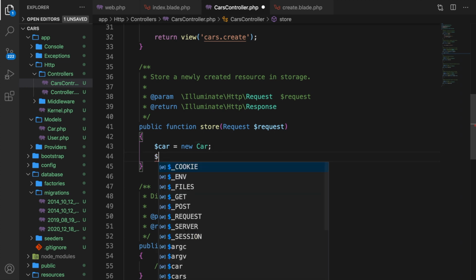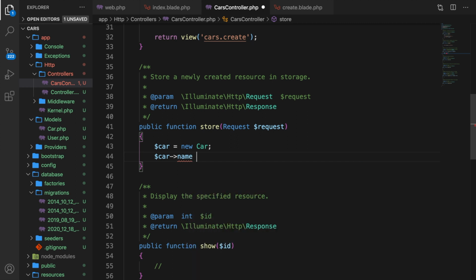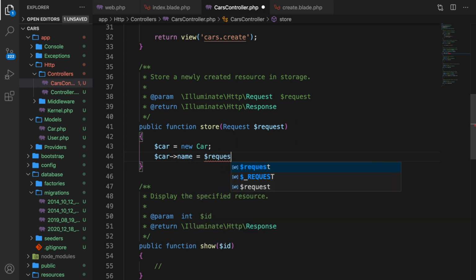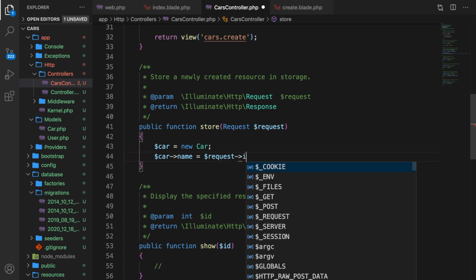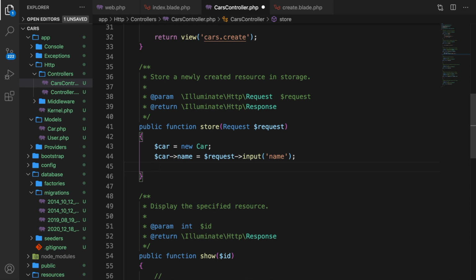Then we could say that we have our car, but we want to specifically say that our name is equal to the request method right here. And from the request, we could grab HTTP information from input and then the name of our input field. So in our case, it's name. Let's do the same thing for the column founded and description.